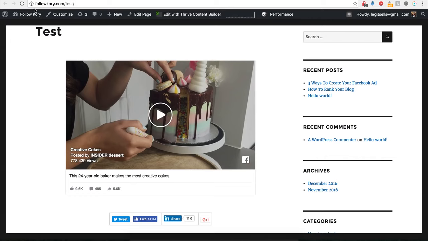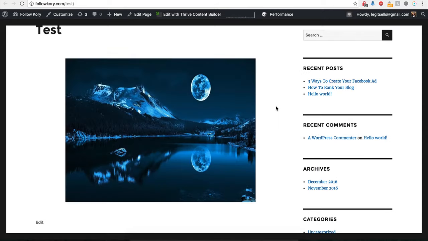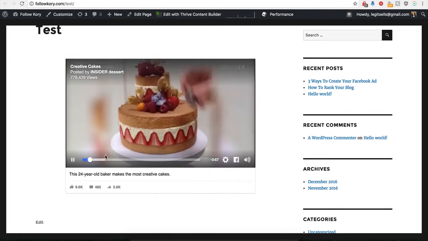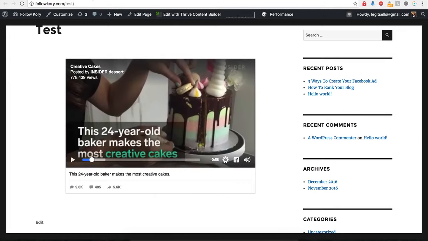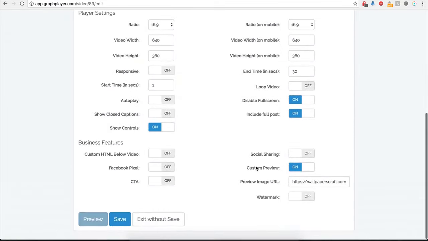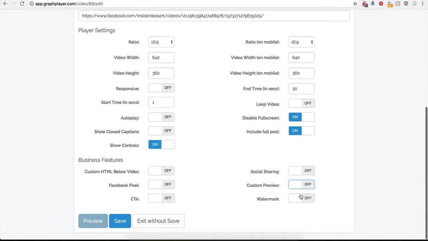And now we are going to refresh this, and you're going to see my custom background image that I copied from Google. And now when someone clicks on it, it's going to start playing the video and show the rest of the content. Now, if we jump back to GraphPlayer, click on edit, we do have one more option down here at the bottom, and that is for a watermark.